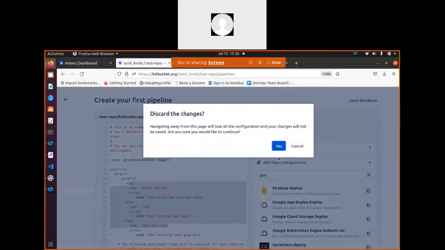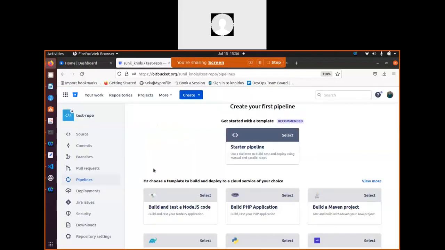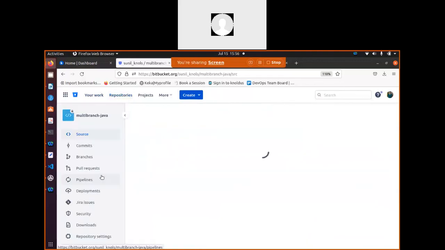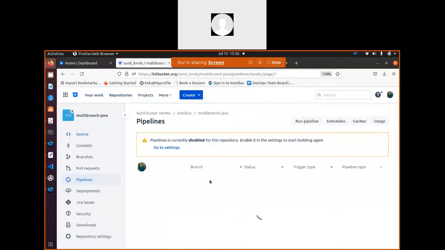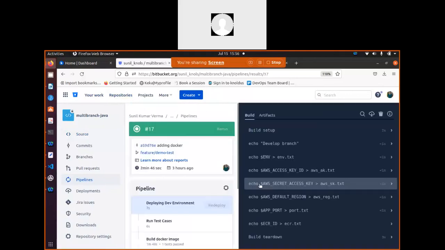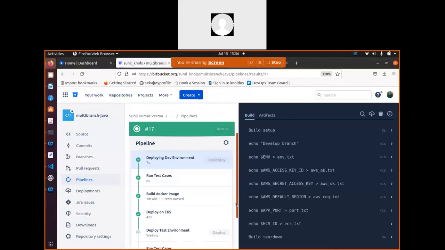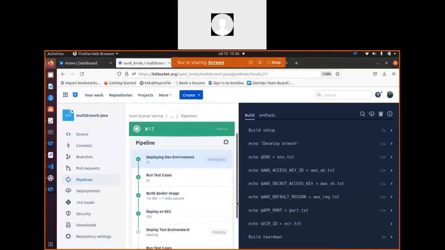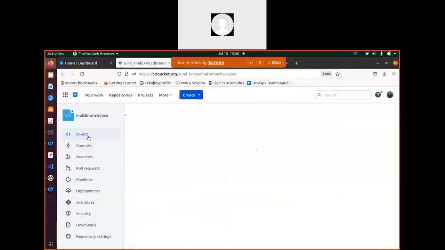Let's go now to our exact demo. In this pipeline, I just ran it, but let's re-trigger it. This is a pipeline where we have 2 branches. One is this feature, and another one is develop.